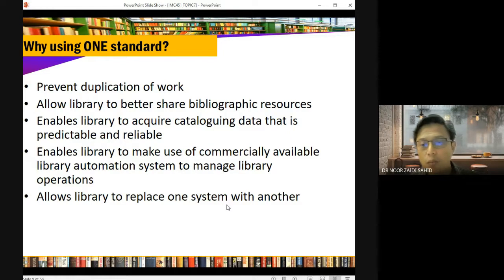Enable library to make use of commercially available library automation system to manage library operation. Nowadays, I believe almost 90% of our libraries invest in a library management system or library automation system. And this library information system, or library integrated system, actually relies on standards in terms of organizing the information.